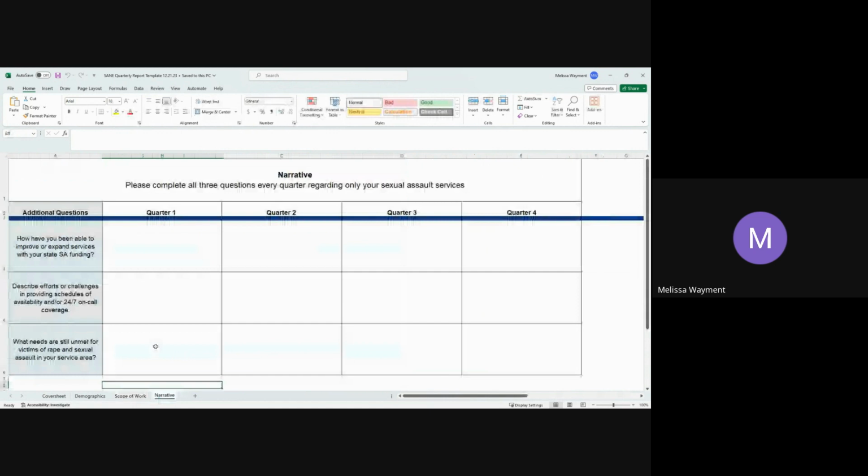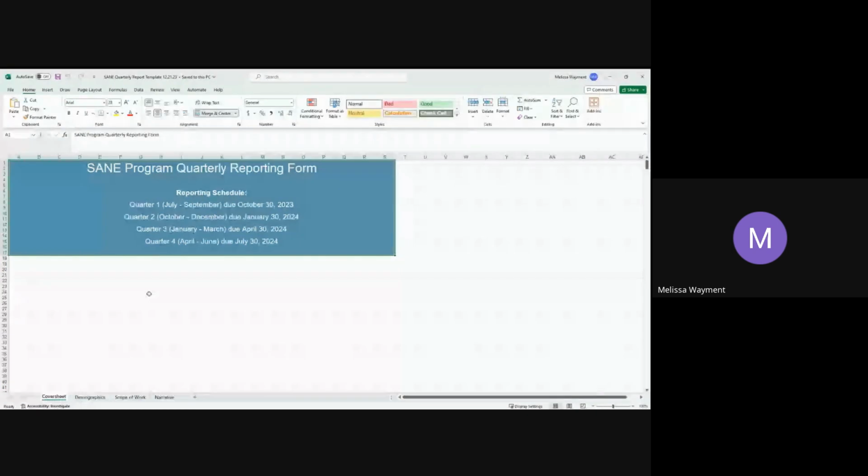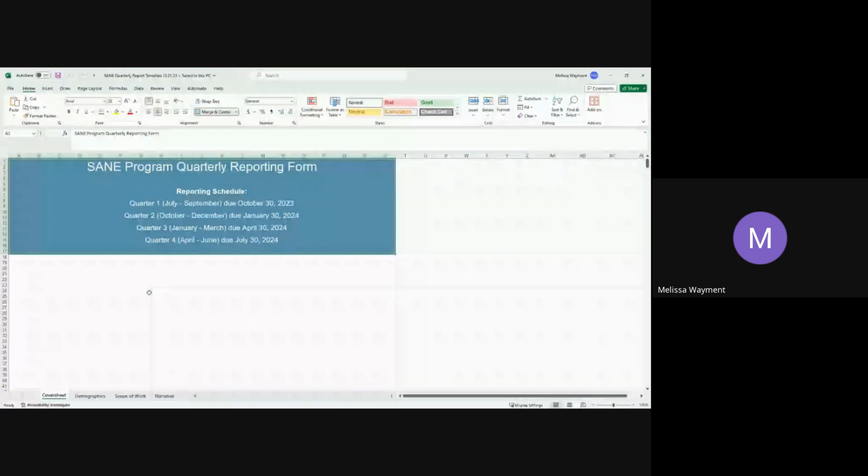And last, we'll move over to the narrative section. There's only 3 questions here, and these really do help us in looking at future funding decisions and what barriers we need to address. So answer those as best you can throughout the quarters. And so that is the report. Come back over to the cover sheet. Once everything is completed, you're going to email that to your grant analyst, or you can upload it into your files tab and then email your analyst to let them know that that's complete.